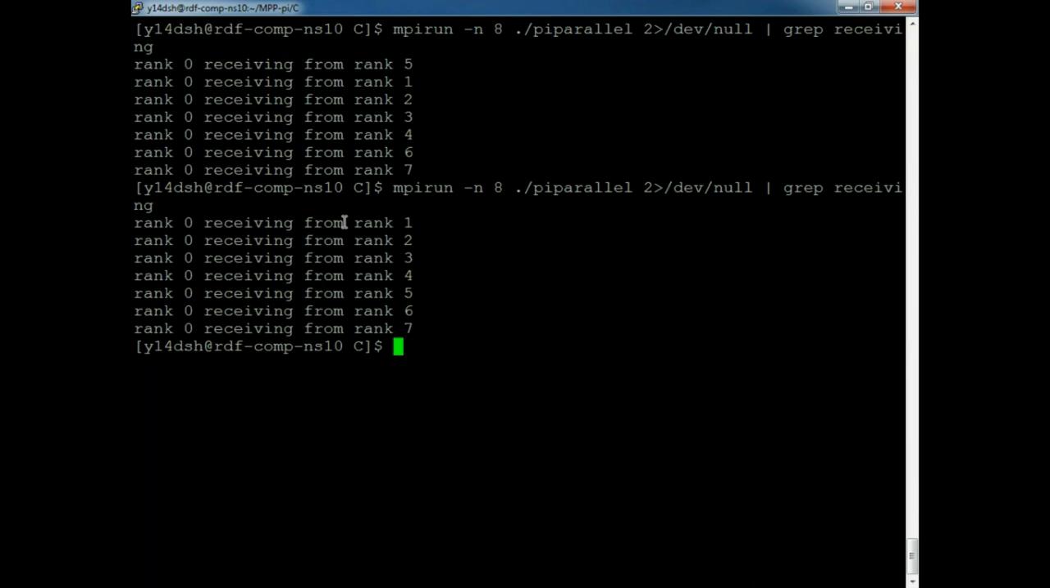The reason that that is not deterministic is because I'm doing a wildcard. So it just happens at runtime, it's first come, first served. So this program is not deterministic in the sense that the order that I receive the variables in can vary.